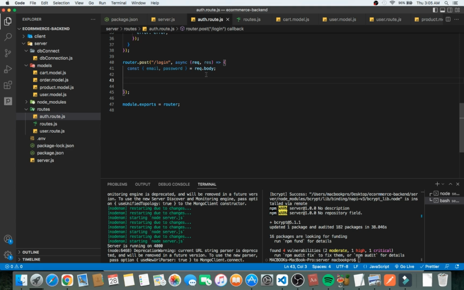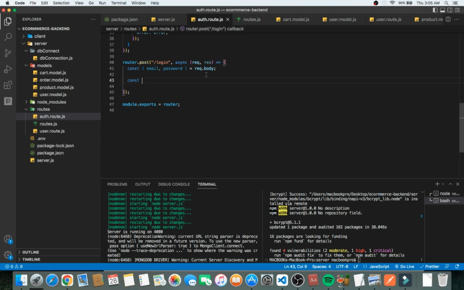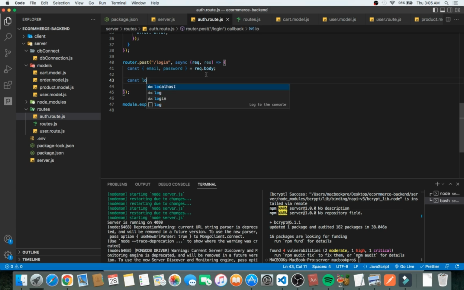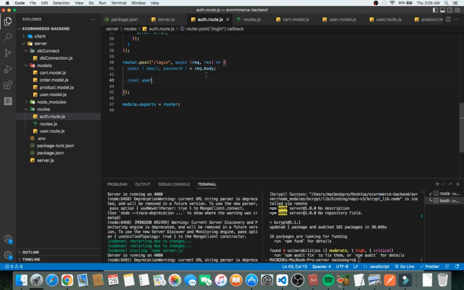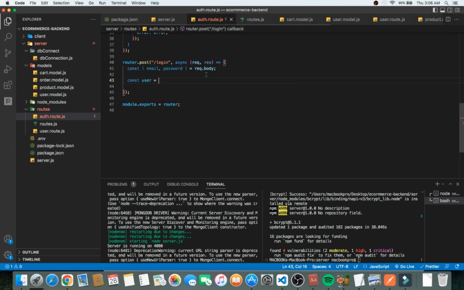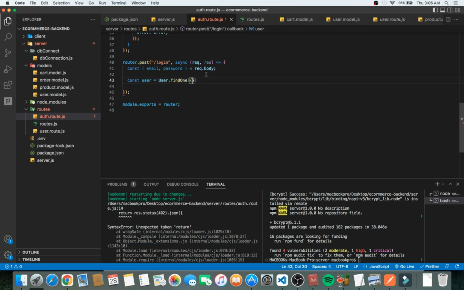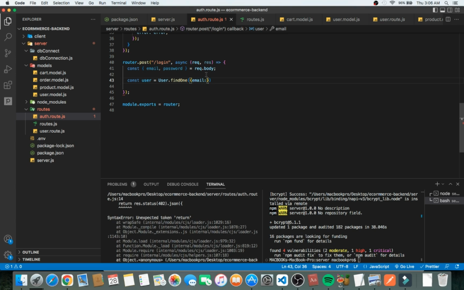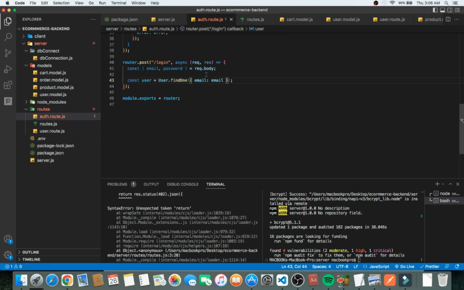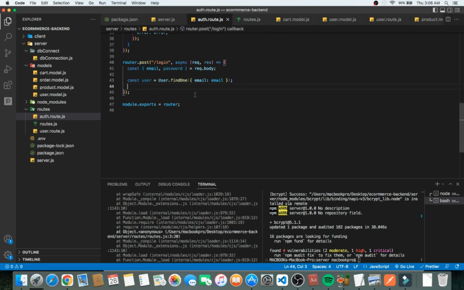So what we're going to do now is to create a variable, say logged user. I'll just say user, right? And I would say user dot findOne. And then what are we finding? We are trying to find the email being passed inside the request.body.